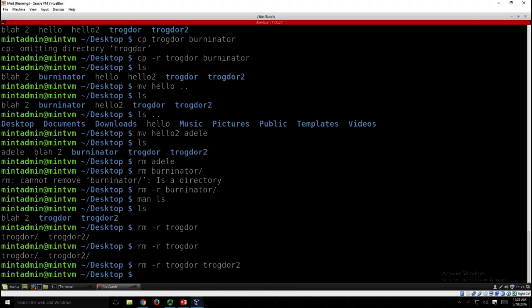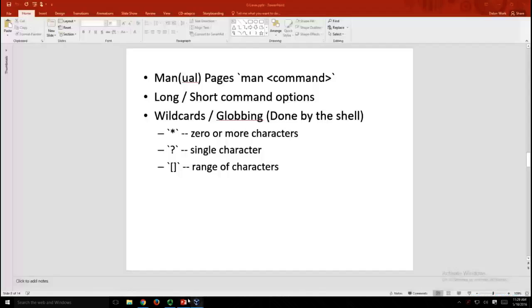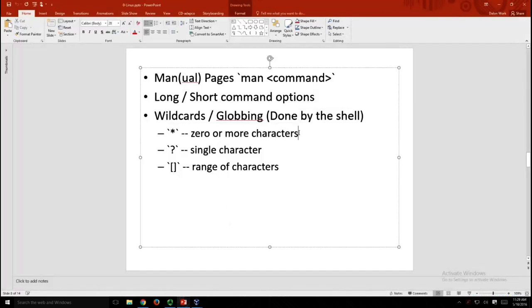I always forget that doesn't work. So the star matches 0 or more characters. The question mark matches a single character. Doesn't matter what it is. It just matches a single character. The brackets, if you put characters inside of the square brackets, it will match anything you put inside of it. Okay? So those, can you give us an example?